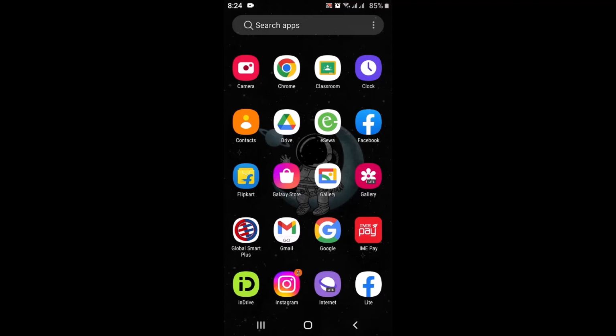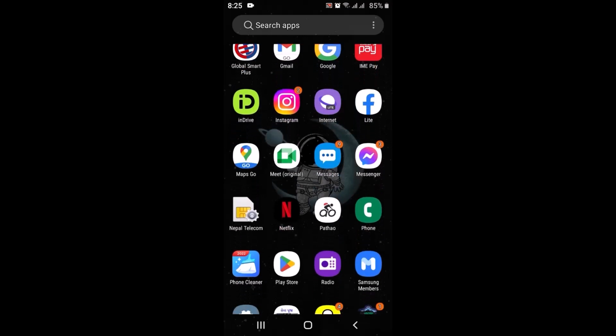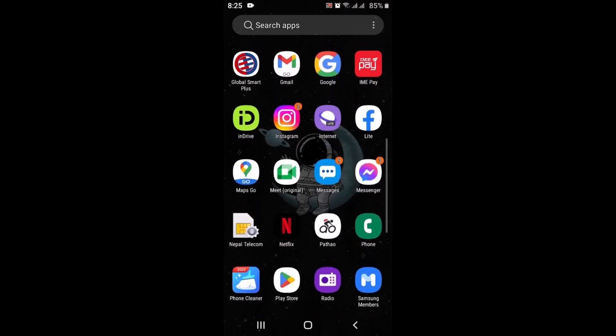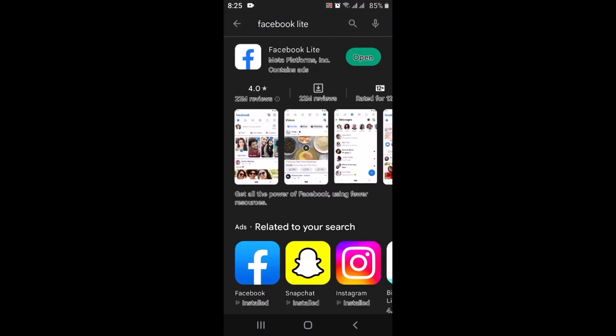Now the first reason why your Facebook Lite isn't working might be the update issue. In case you haven't updated your application, then it might not be working. So in order to update your application, open up your Play Store, and after that on the search box type in Facebook Lite. Now right over here, instead of open, if you have update, which means that the update is available on your device. Sometimes just updating an application might be able to solve your problem.